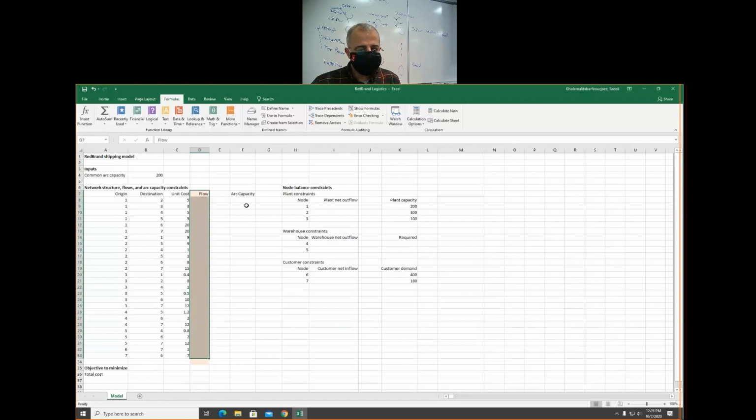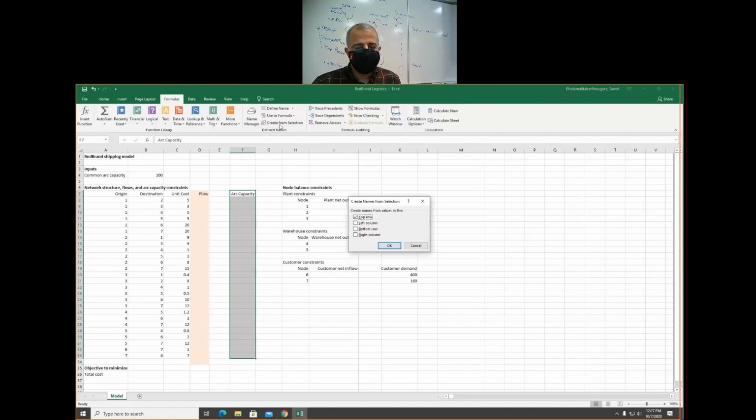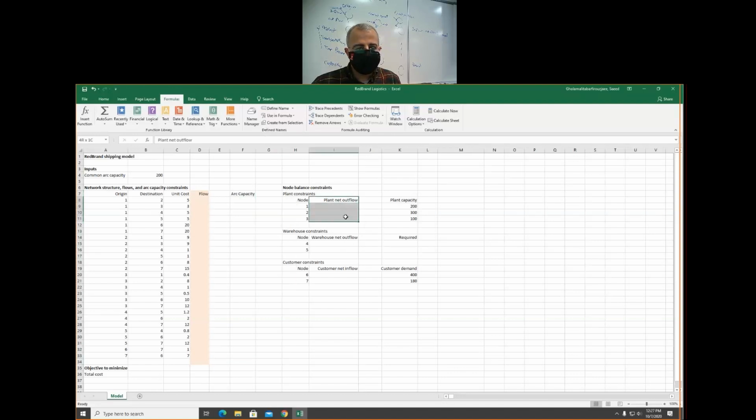We have other variables like arc capacity, or the maximum capacity of a link. Plant net outflow is the next variable. Plant capacity. Warehouse net outflow. Required. Customer net inflow, or the destination node, and customer demand.